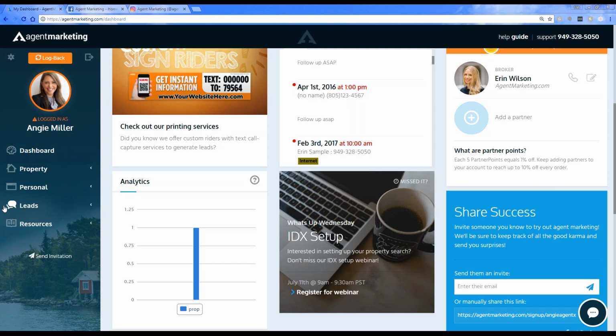The great thing is when consumers go to your personal website, they can view properties directly from the MLS on your website. So they're getting all of the current, most up-to-date info on properties within their area that they want to search for. We do have some lead capture pages and different things that you can also do within that as well.